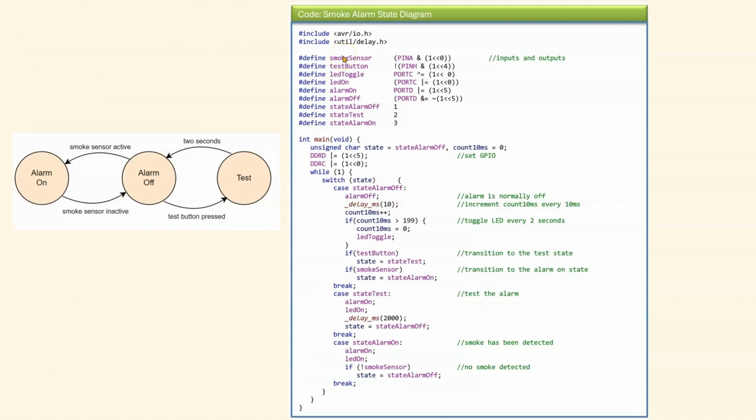We can see the C code here. We have the defined statements for the I/O and for the state constants. We're using the switch with the state alarm off, state test, and state alarm on. We show the outputs for the state and the transitions to move to the other states.